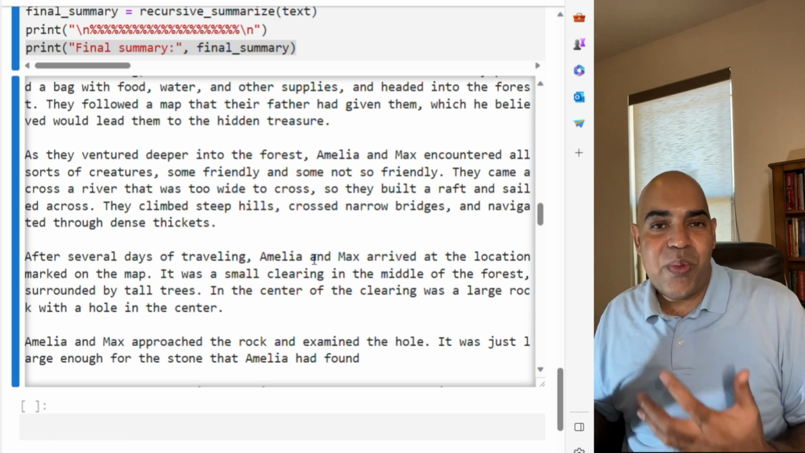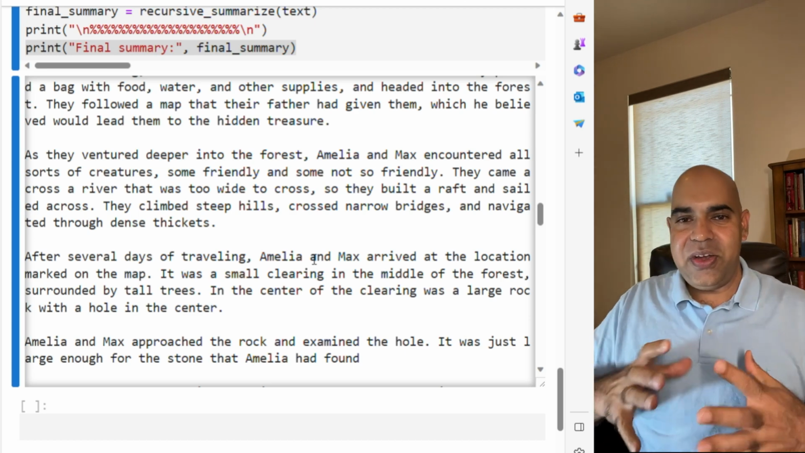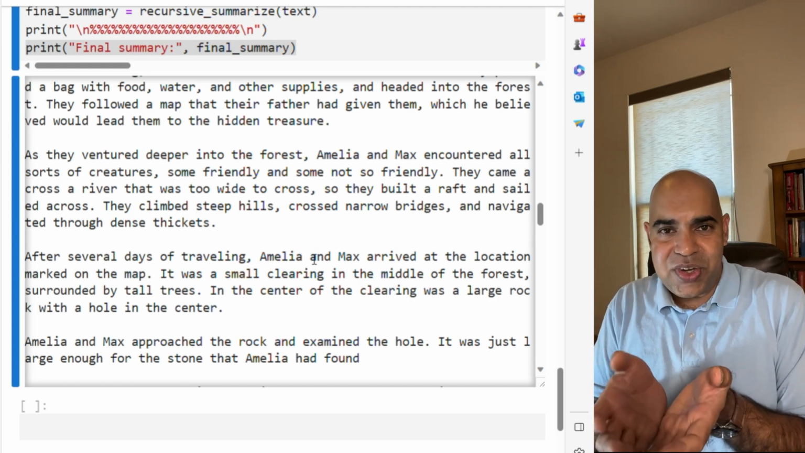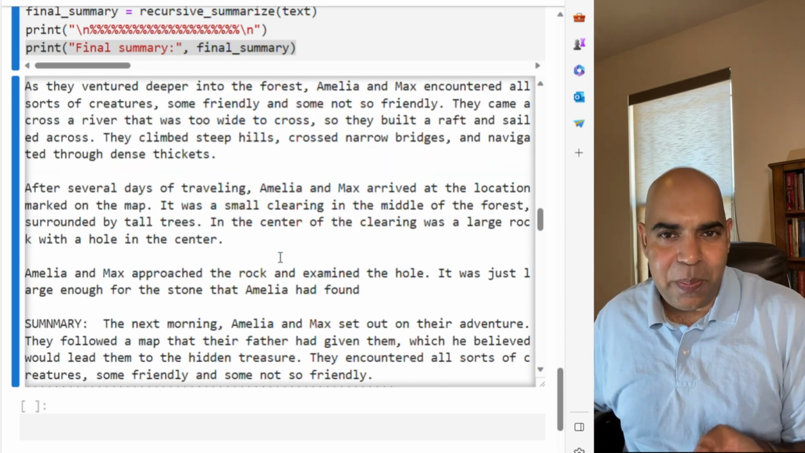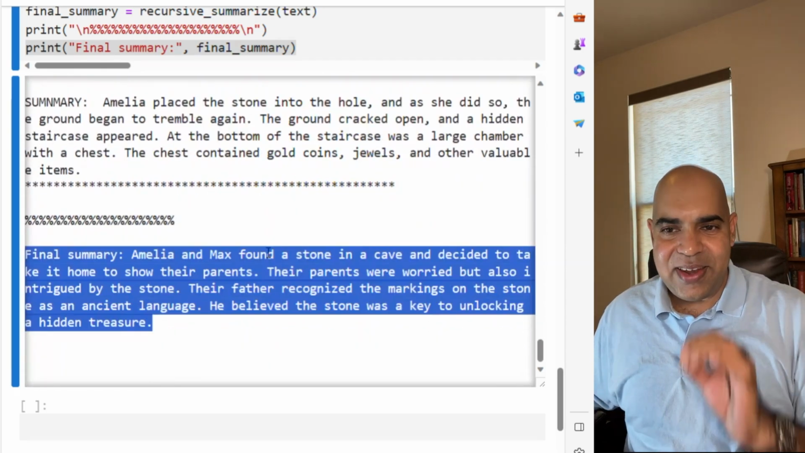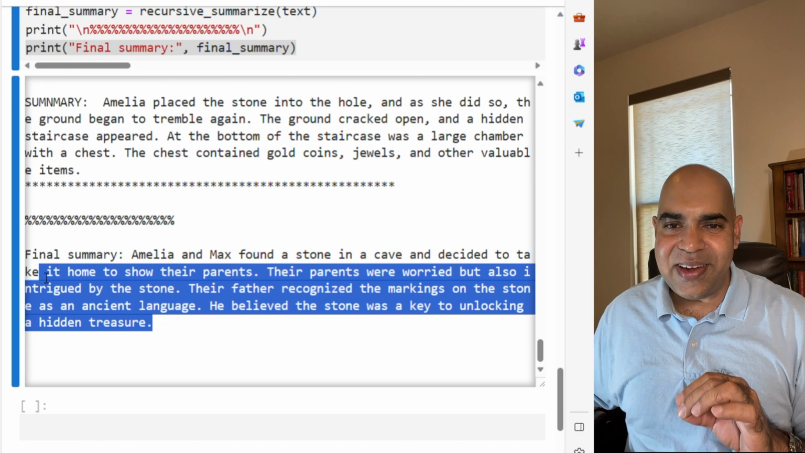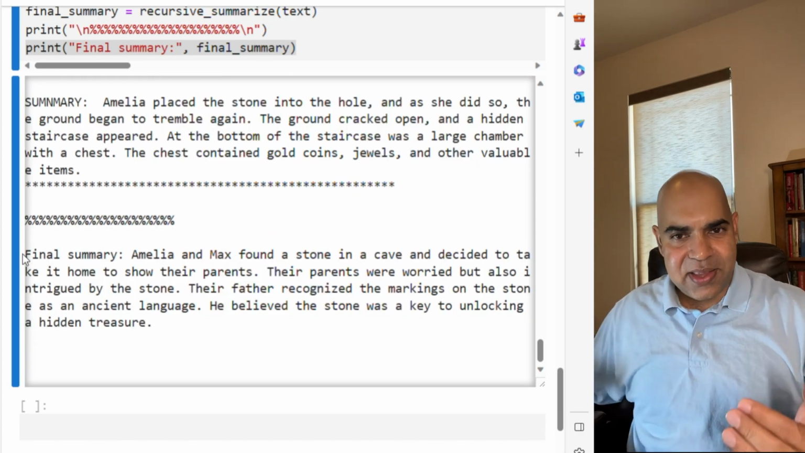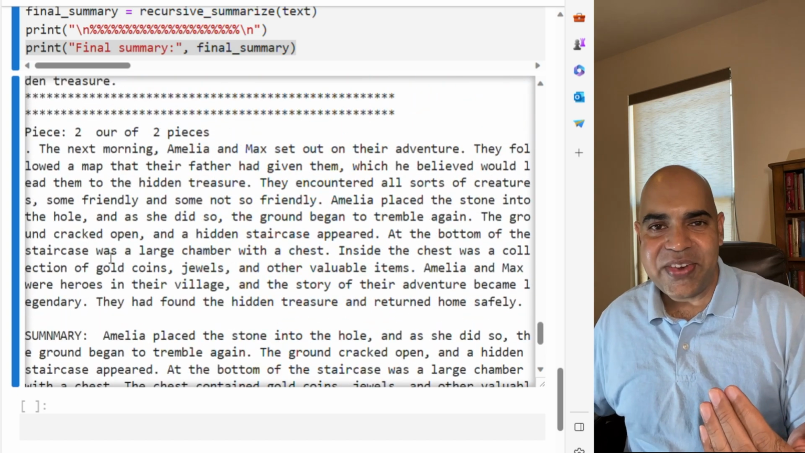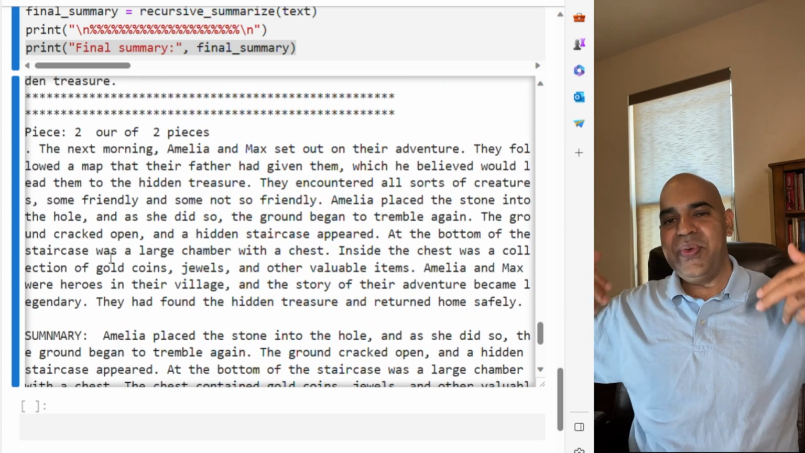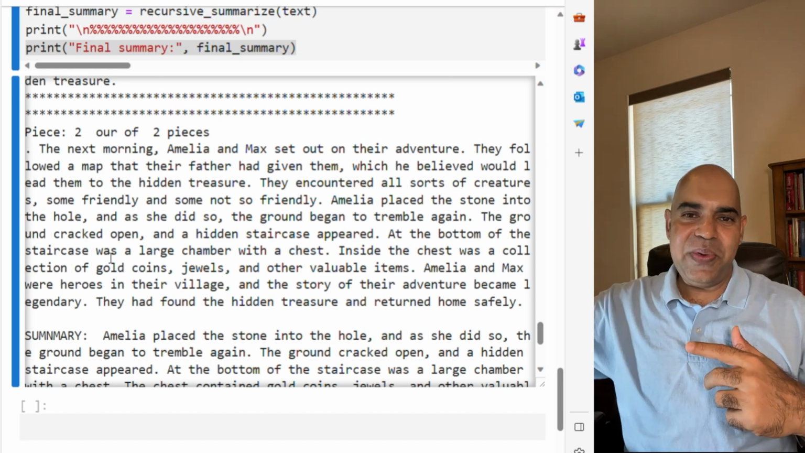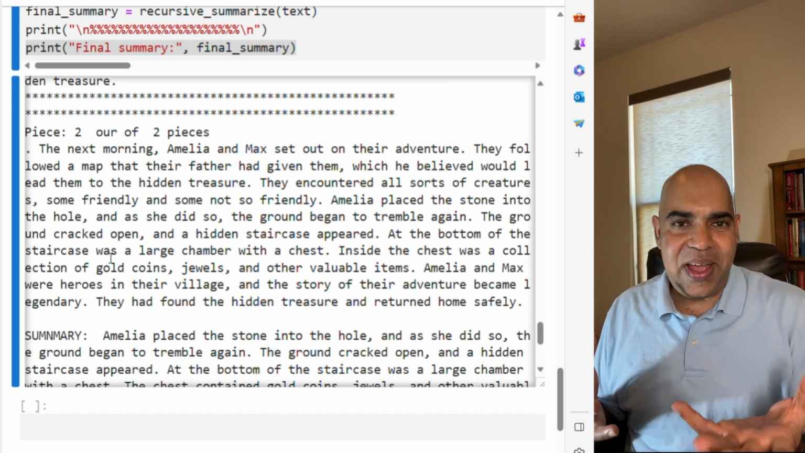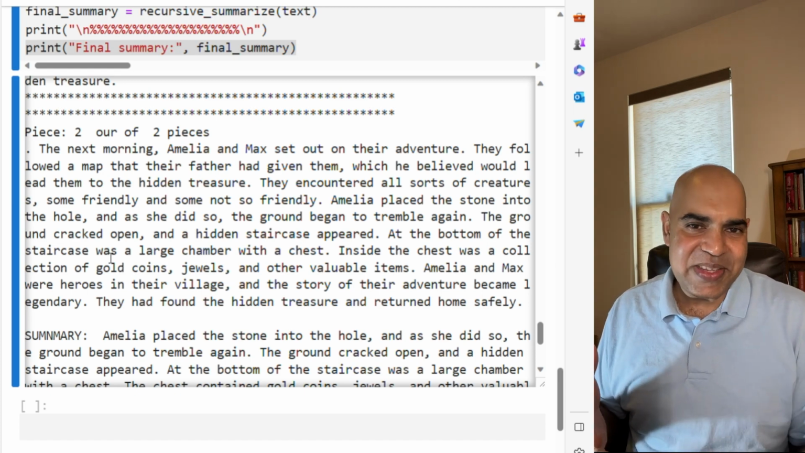So depending on how much time you have, depending on how much abstraction you want. If you want a lot of abstraction, that means if you just want to know the topic of this particular story, then you just look at the summary at the bottom. If you want a little bit more detail, then you go to the previous level of recursion. If you want even finer detail, then you go to the previous level. You keep going to previous levels as you want more and more details from the summaries.